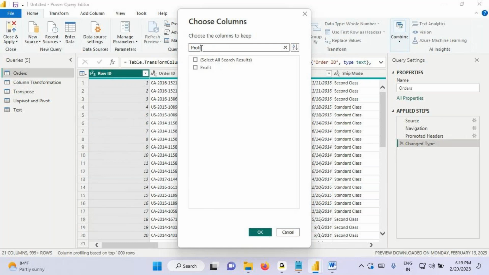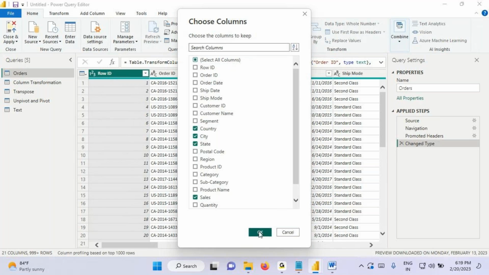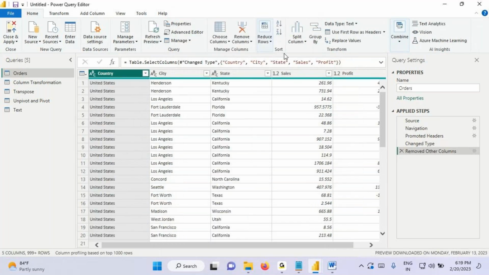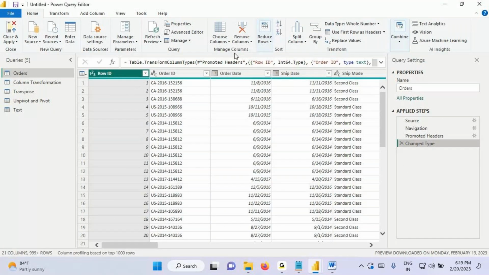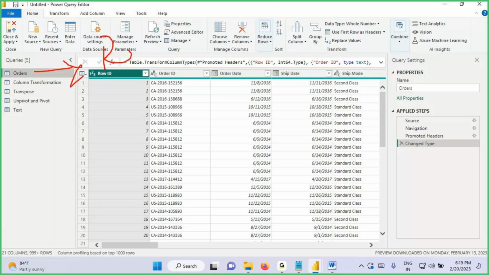When I search it and select the columns, and press OK, it will remove all other columns except the selected columns. Yes or no? The next one is Go to column. Let's say I want to filter the data in the region column in the orders table, and I want to show only central region data.